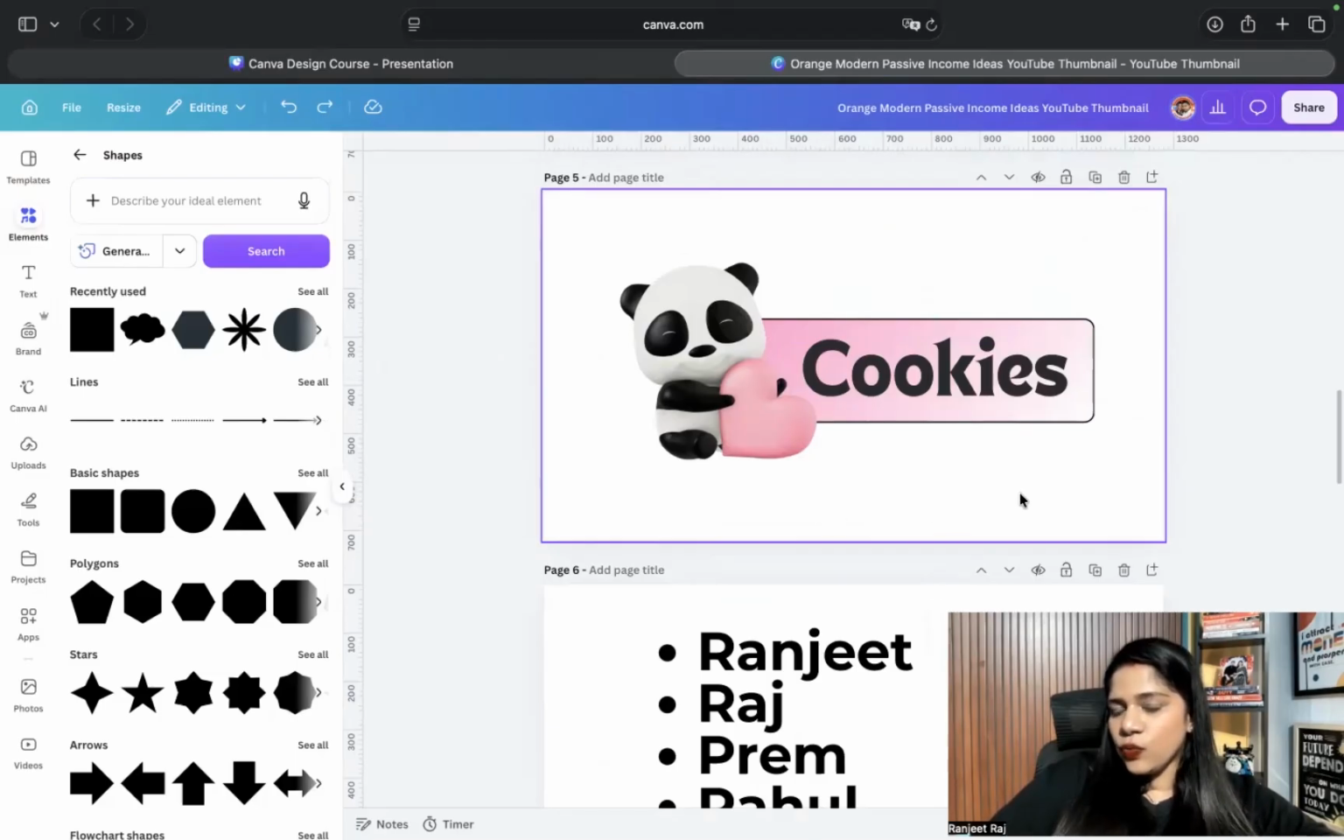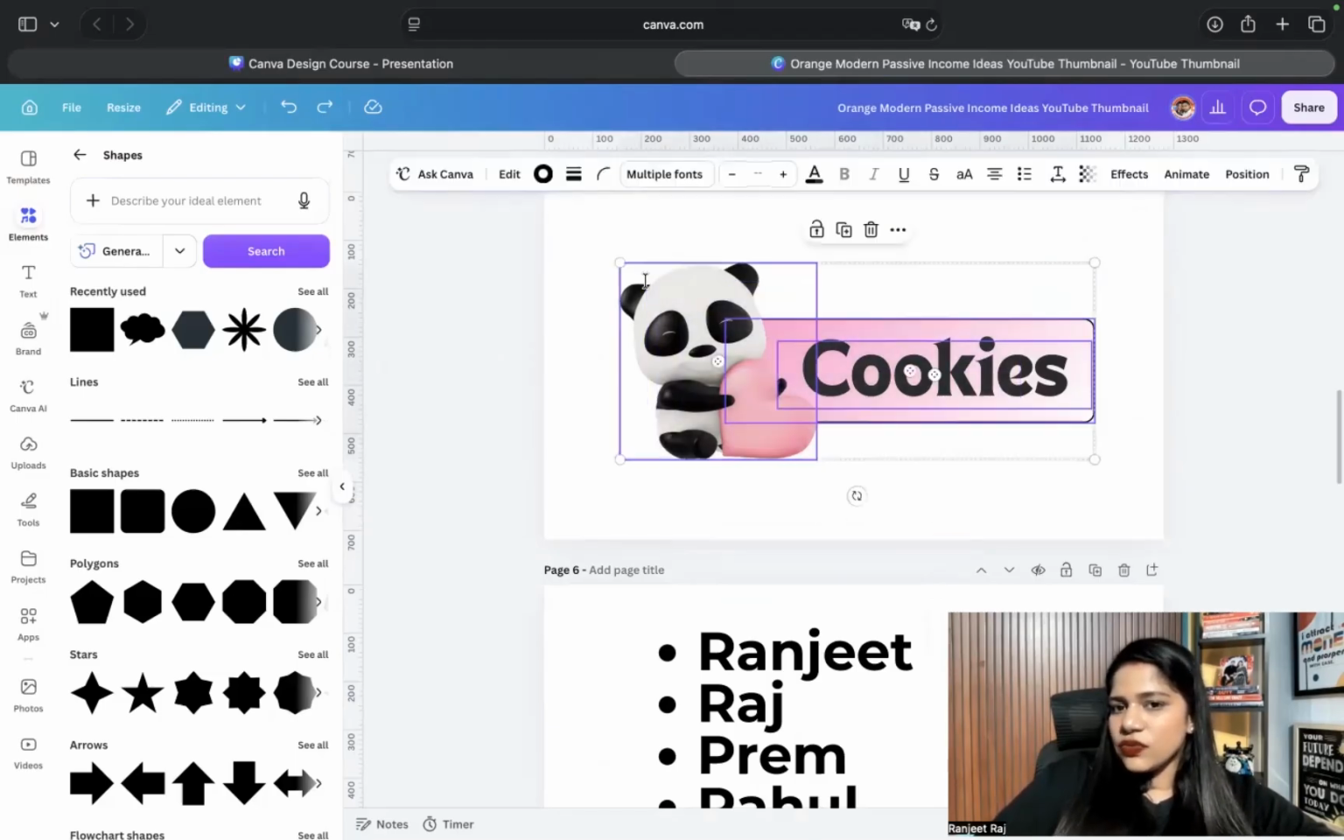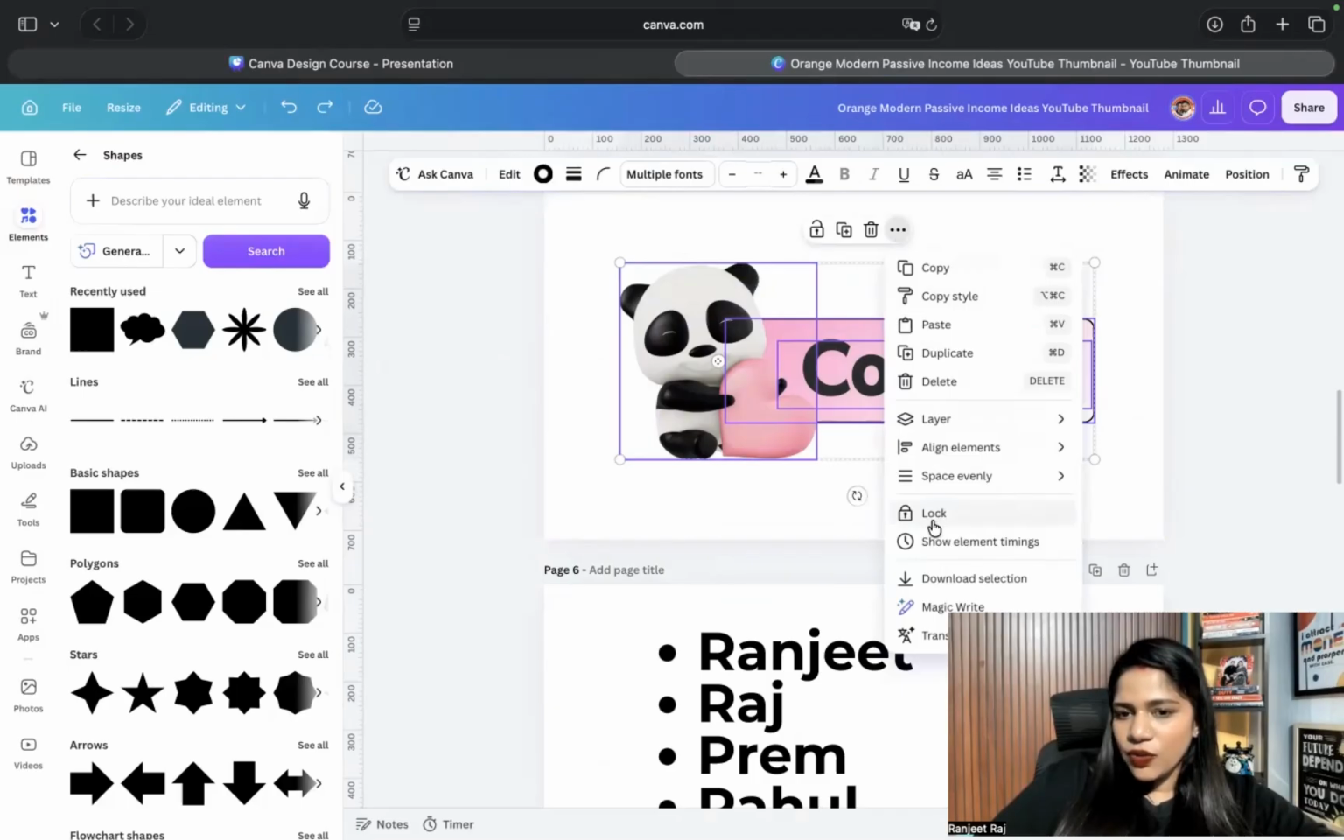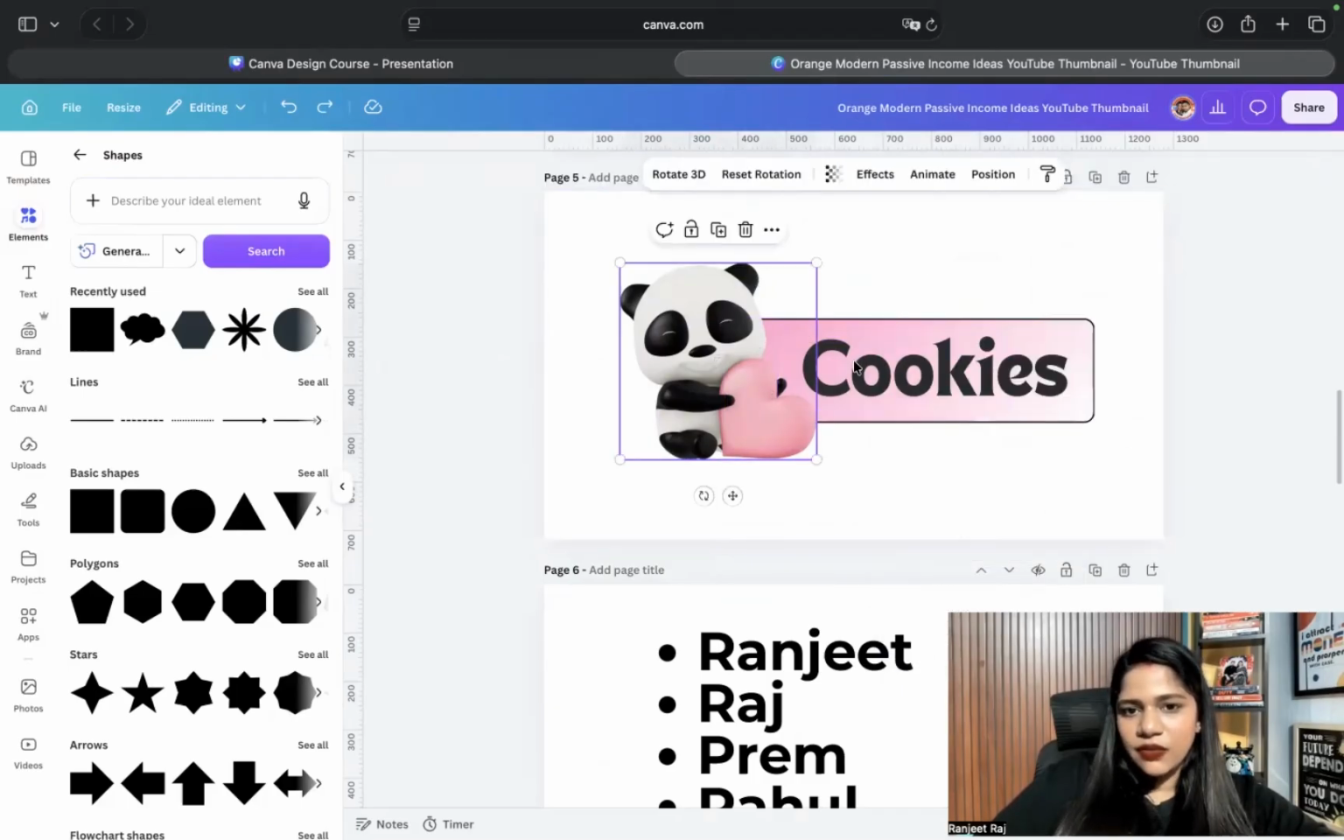So how do we group it? First, we have to select everything and group it. It's called Control G. You can also group it from here. This is for locking, but for grouping, wait.